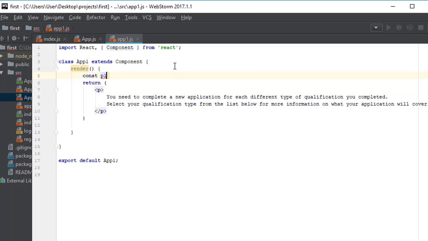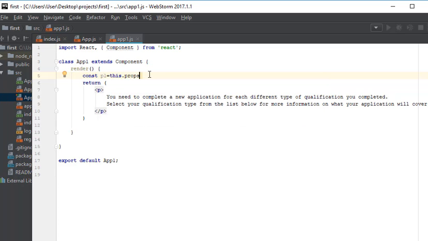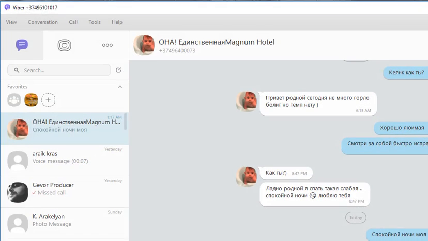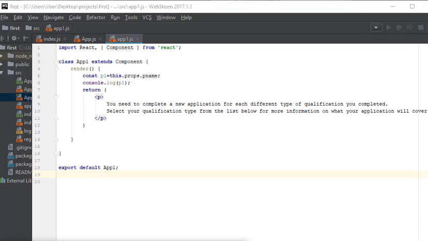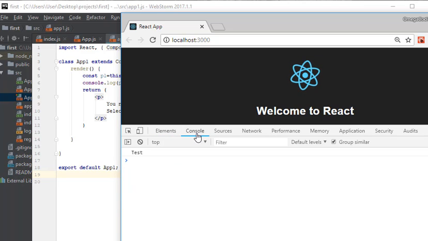And then in app1.js, in render, we're going to write const, and in it we're going to create a p1 variable. We're not just going to write pname, we're going to type in this.props.pname, and then our semicolon. And now through console.log, we'll display our p1. Alright, now we need to go into React, and if we inspect and go into console, we're going to see the word test.